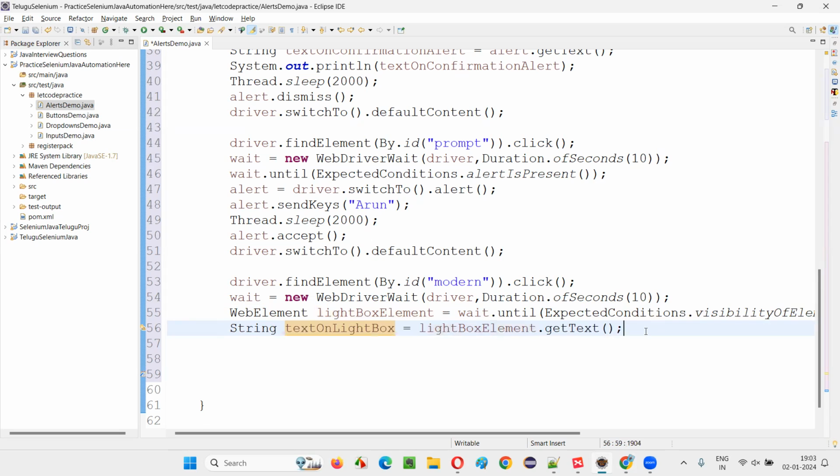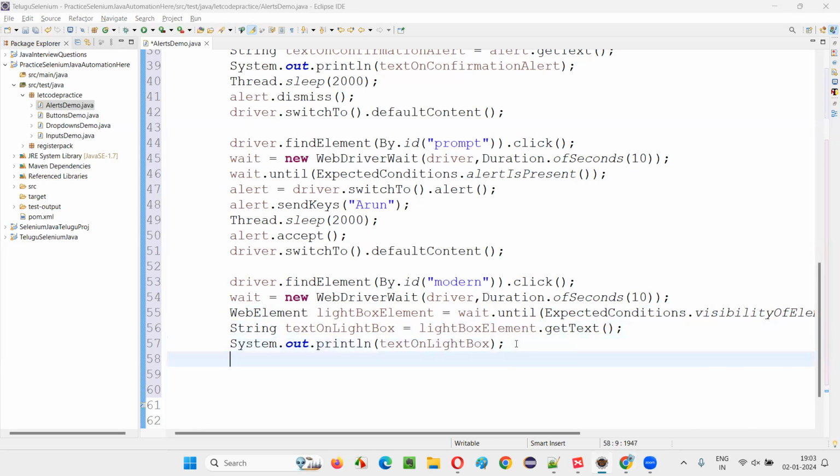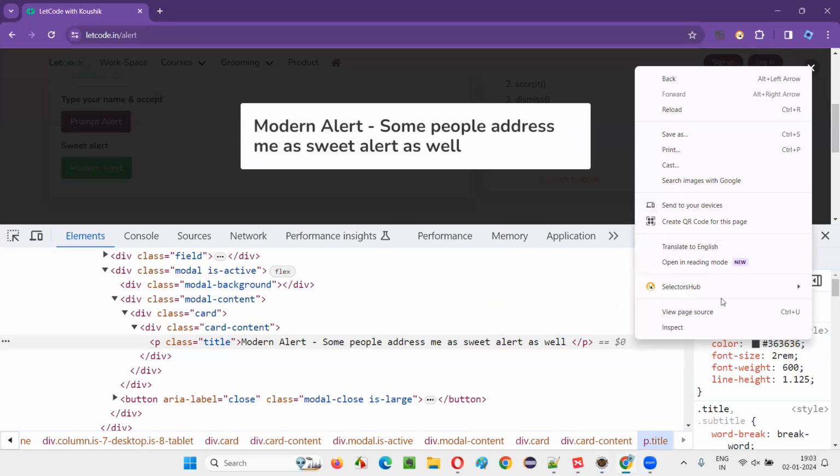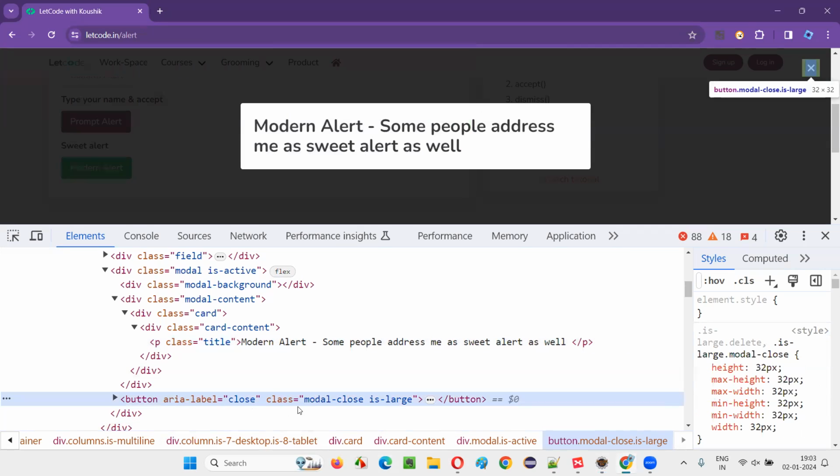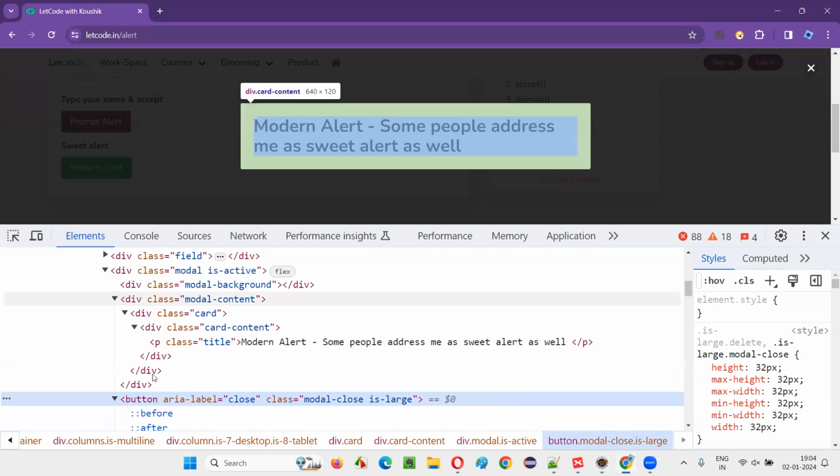Then I'll just print it out, System.out.println. And I would like to close this light box. I'll inspect this cross button, and here you see button aria-label close is there. Let me see if I can write some XPath expression to locate this particular cross option. If I click on that, it will close.